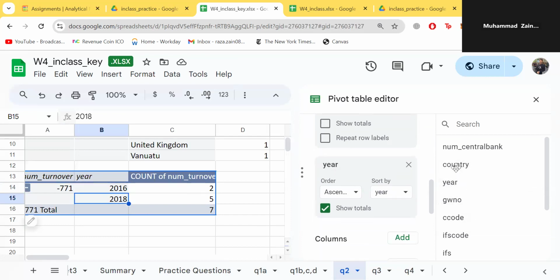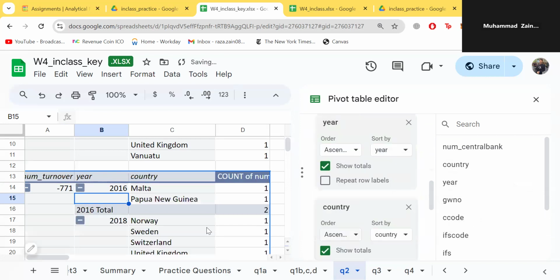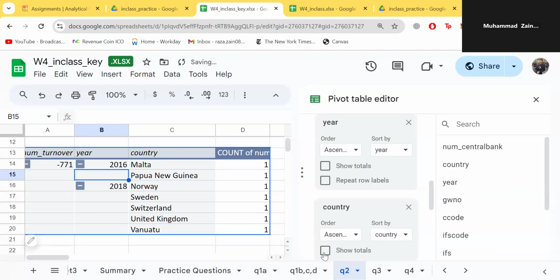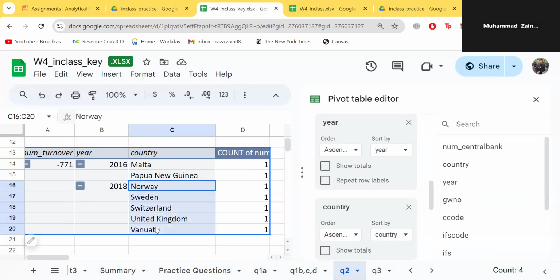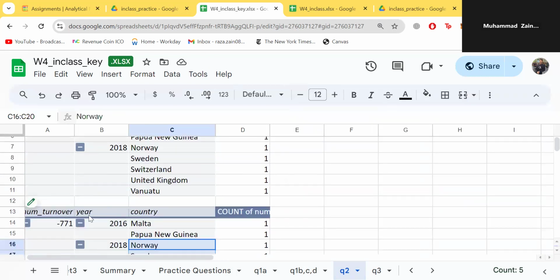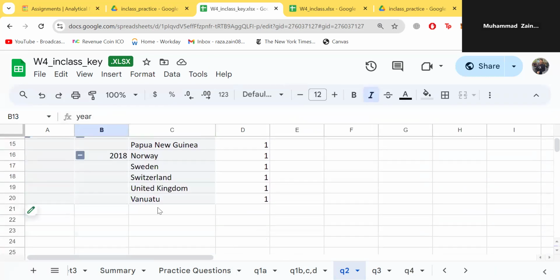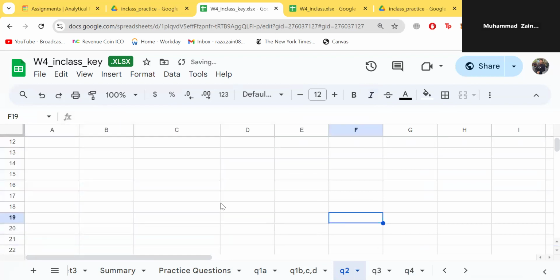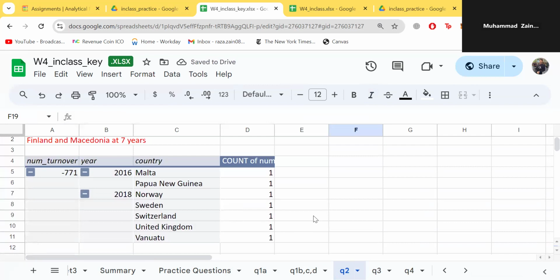For which countries did it happen? Now you can add another row for the countries, and it will tell you, okay, in 2016 it happened in Malta and Papua New Guinea, one time each, and in 2018 it happened in these five countries. So this is another way to do this analysis. I have the same table created here, so we're just going to delete this pivot table, right? So that is your question number 2B.